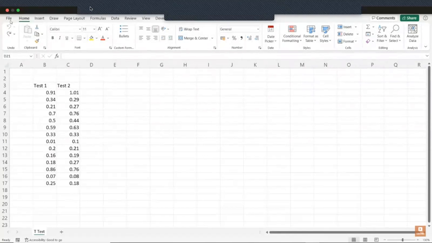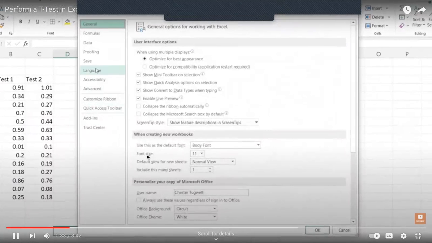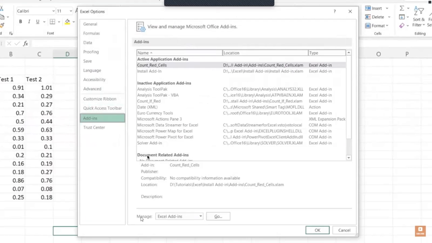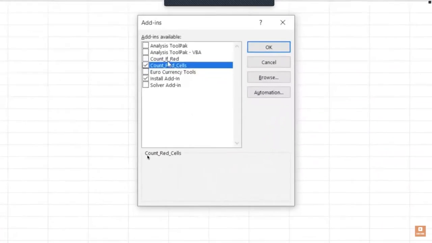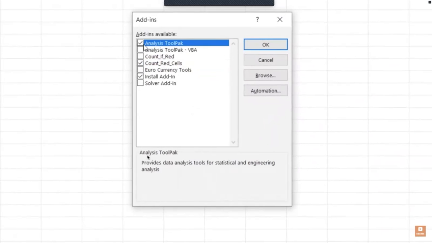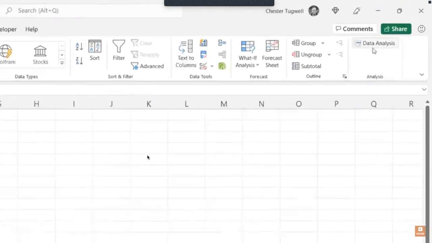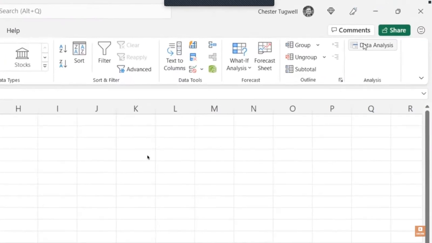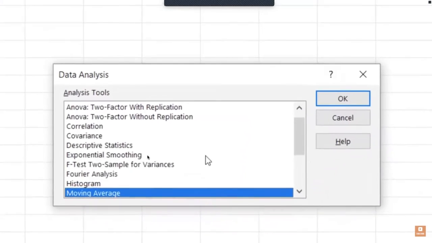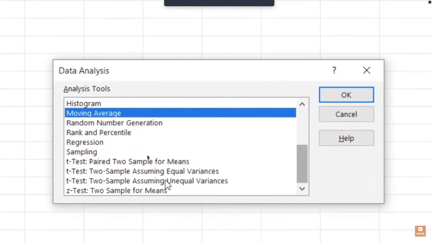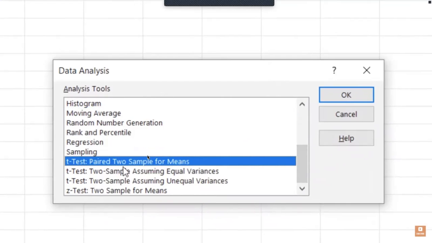And to do that, we go to File, Options, Add-ins. Down here it says Manage Excel Add-ins. Click on Go and tick Analysis Toolpak. If it's already ticked, then it's already installed. Click on OK. Go to the Data tab and you should see a little button in the Analysis group called Data Analysis. Click that.